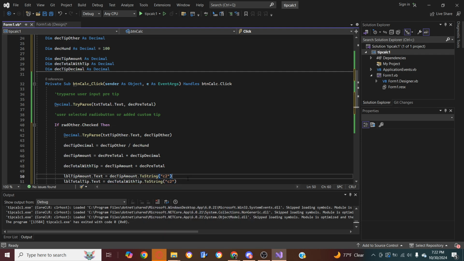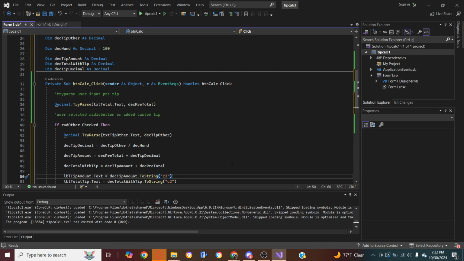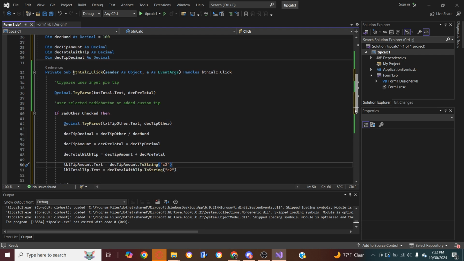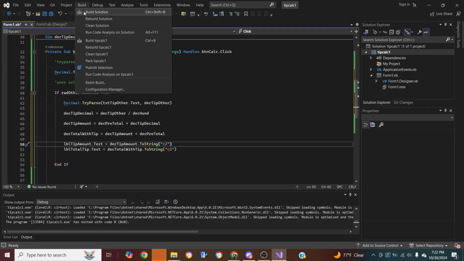So if this works out, the C2 makes it have a dollar sign. That's all that means, and you have to do it to a string. I don't know all the reasons why these things happen, but this is how it should lay out, I believe. So we're gonna try all of this and see if it works with the custom tip, and then we're gonna go from there. So let's build it.